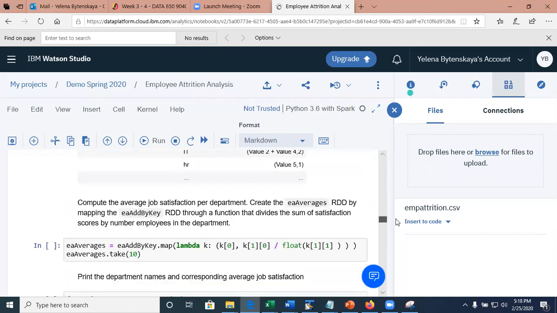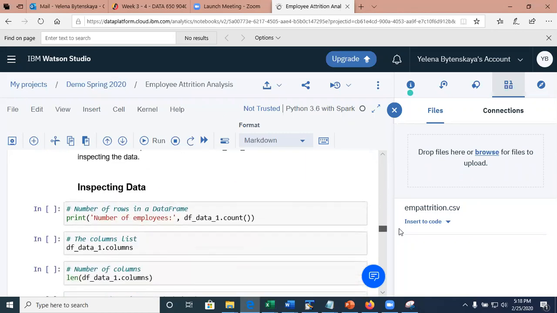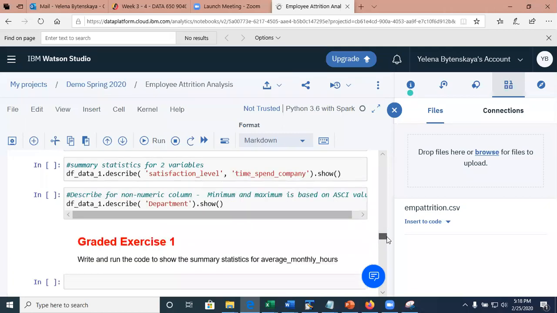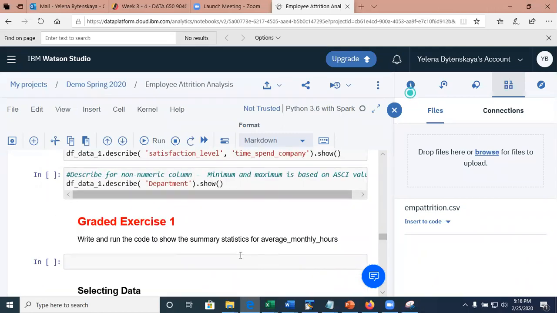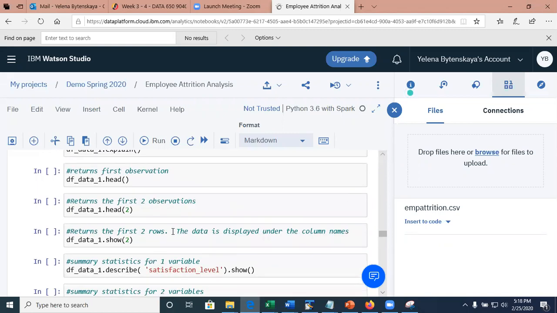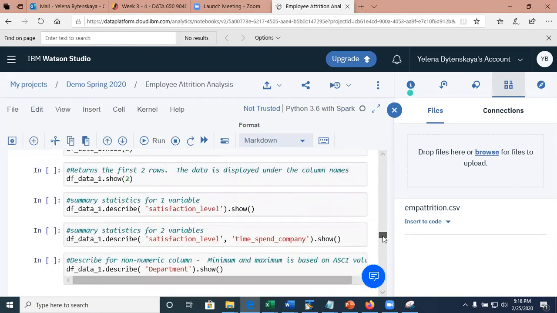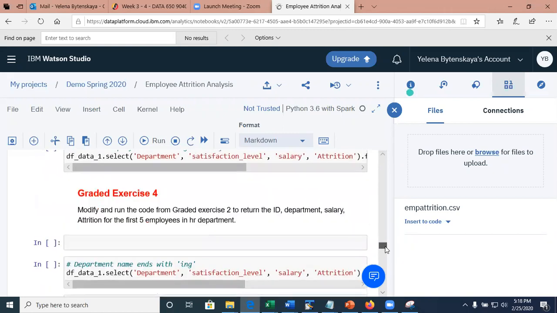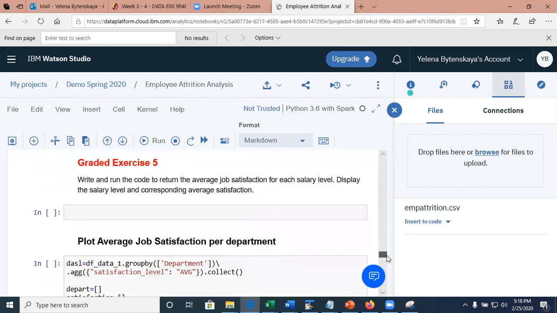But you have to do everything in order. You have to execute all cells in order. So when you have executed all these cells up to the graded exercise 1, then you're going to write your code to do exercise 1, right? So here it is. Run the code to show the summary statistic for the average monthly hours. Up here, you're showing how to do it for one variable, and I ask you to do the same thing for another variable, right? So you follow these examples and do this for the graded exercises.